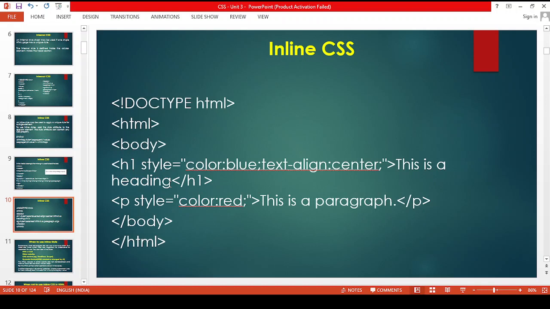So this is the heading. This text color will be blue and alignment will be in the center. So this will be displayed in the center of your page. Then comes the p tag. For the p tag, I have given the style as color red. So the font color will be red, and this is the paragraph. No other properties I have given. Only one property I have provided, that is the font color, color colon red. So this paragraph will be just displayed in red.